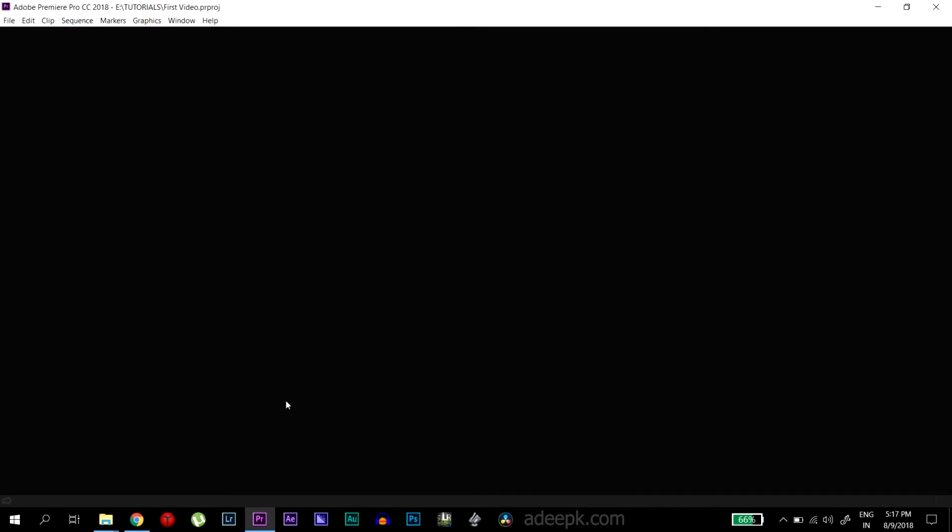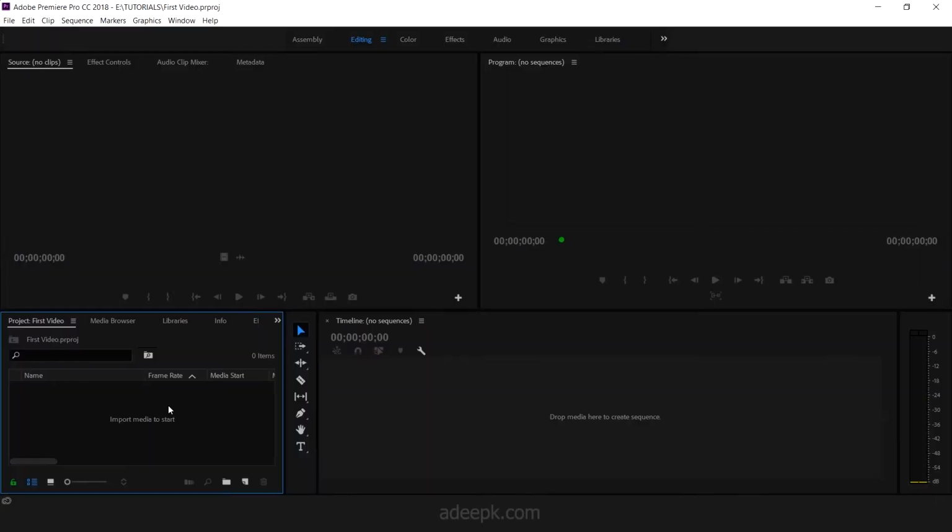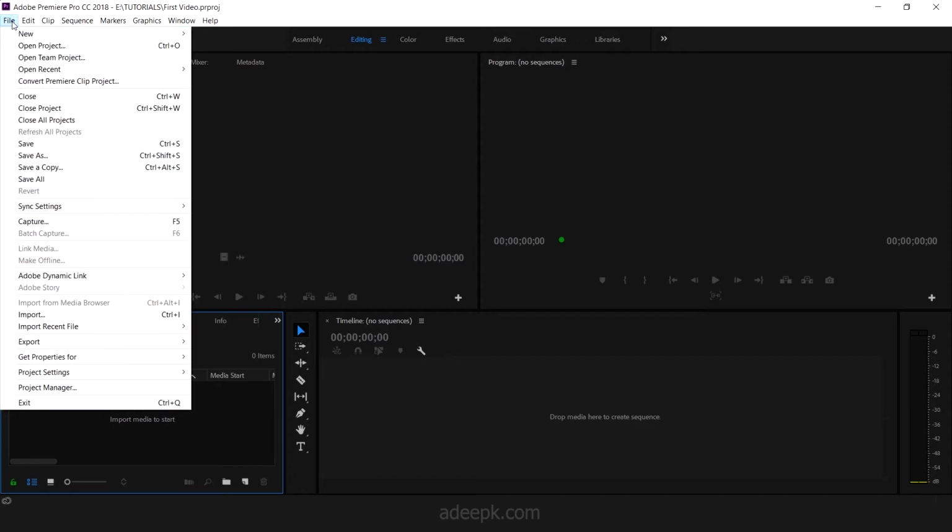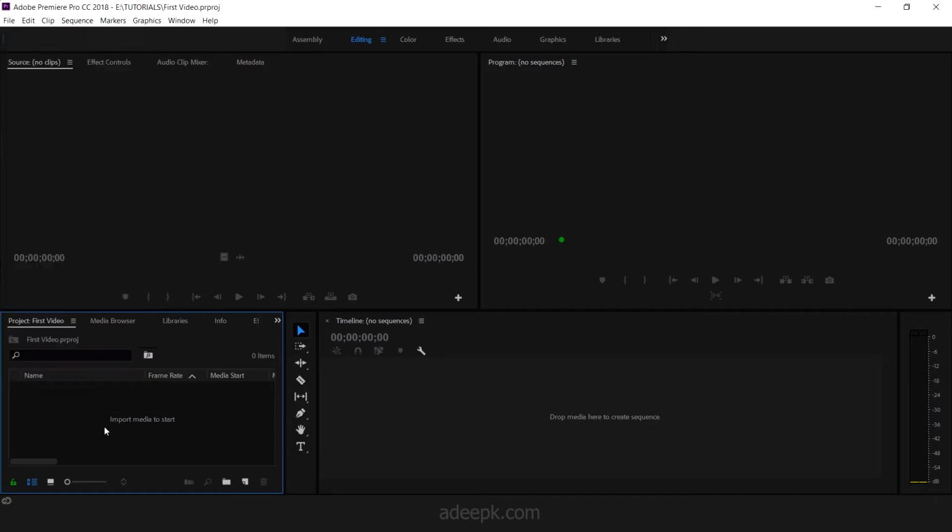You will be then taken to the Premiere Pro interface. To import media, you can double click here or you can right click, select import. You can do the same thing by going to file, hitting the import button here. Let's import some files.